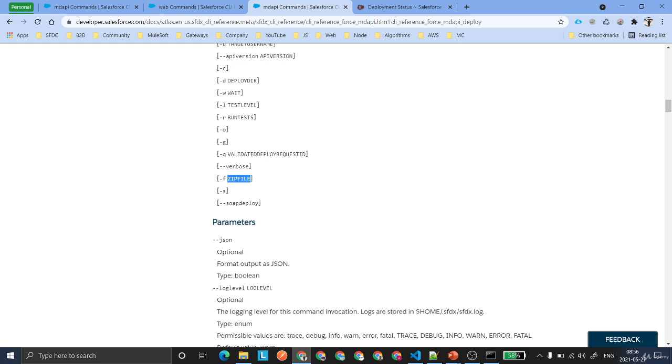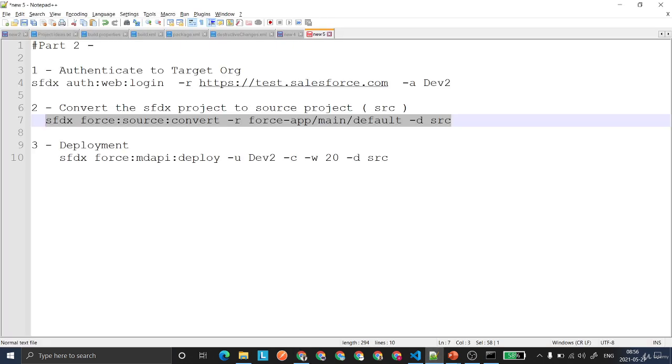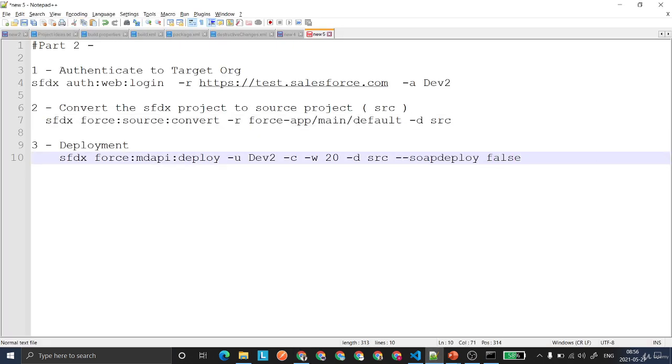If you have a zip file to deploy, you can use that as well. And you can choose either a SOAP deployment or a REST deployment. Here is a command. I'll set SOAP deployment as false, because we want to try REST deployment, which is much faster than the SOAP deployment. For the alias, we'll change it to dev1. We want a check only, a wait of 20 seconds, and the metadata coming from the src folder, with soap deploy false.